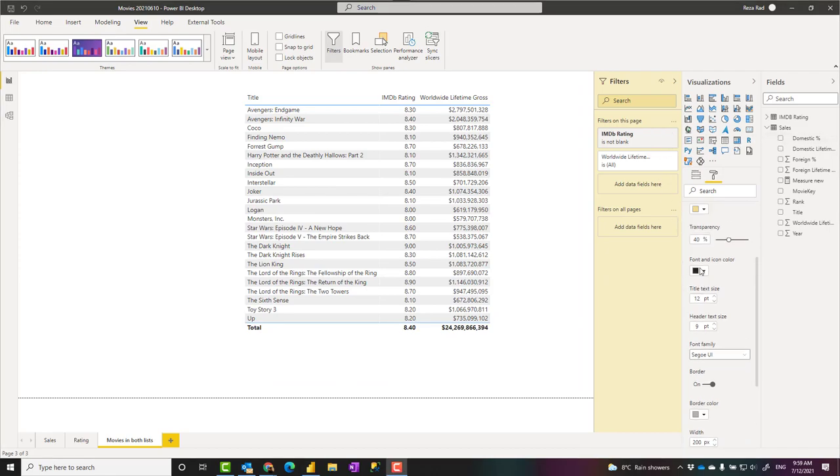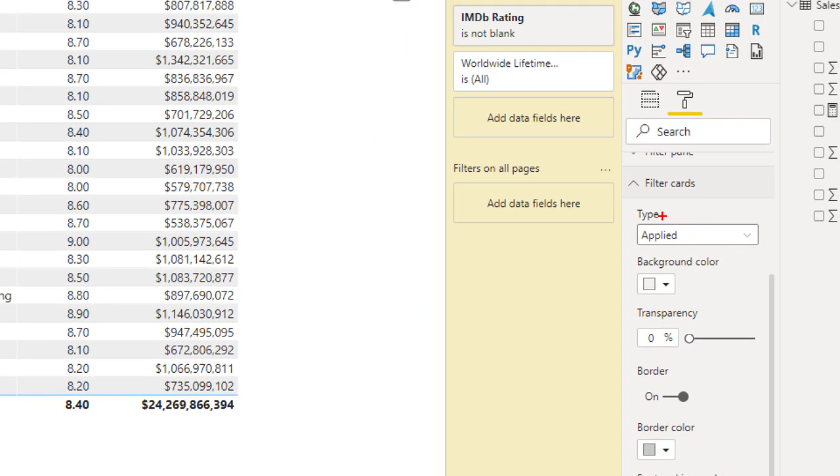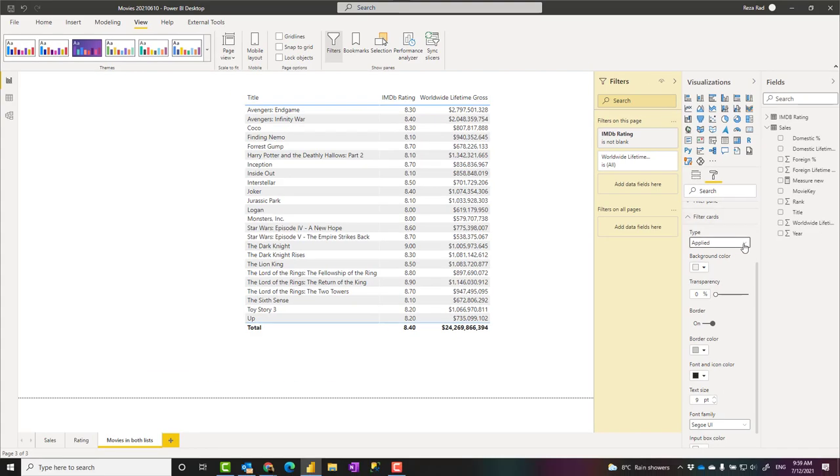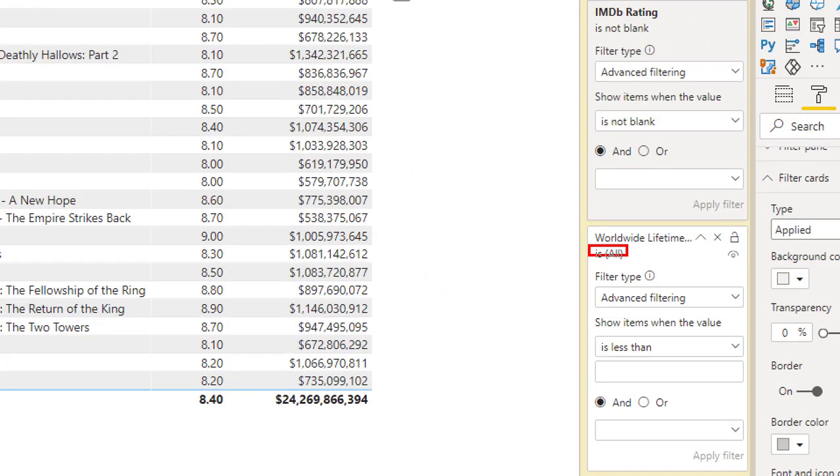Filter cards can also be customized. That is under the filter cards section. When you go to the filter cards, the first and most important thing is that there are two types of cards, applied or available. These are based on what configuration is set in that filter card. For example, here you can see I have two filters. If I expand them, you should see that more closely. One is on a field called IMDb rating, and the filter on that is not blank. The other filter is worldwide lifetime gross, and there is no filter on that. It's showing all.